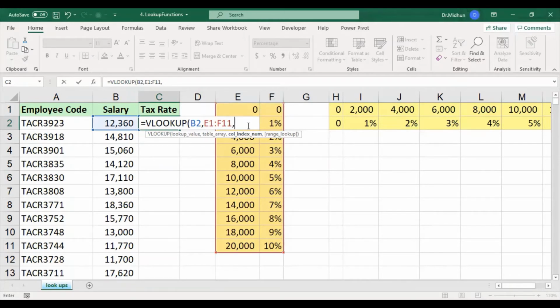Since it is in the second position, we just give 2. And if we have a fourth argument, for example if we need an exact match, then we go for it; else we don't go for exact match, we just complete with approximate and close the parenthesis, enter.